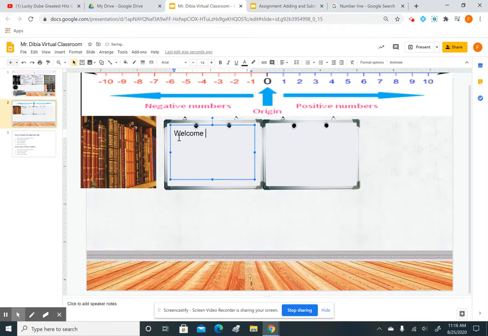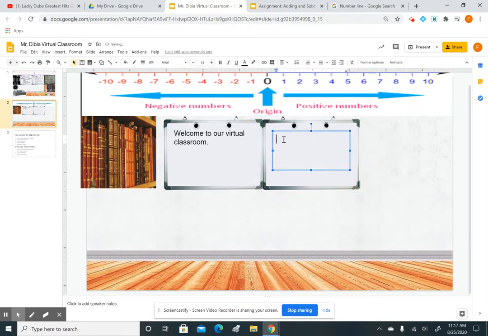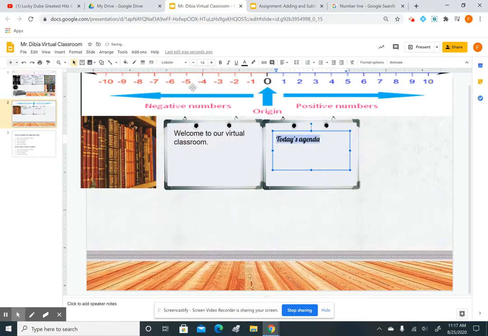Welcome to our virtual classroom. Same way you would write here, the same thing you would also put here. You can insert a text box, and over here, all you need to do is today's agenda. And remember, you can highlight it and choose how you want the font to look. You can choose this one. That's what I chose, and make it big.